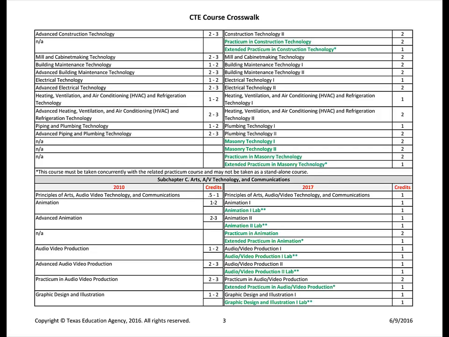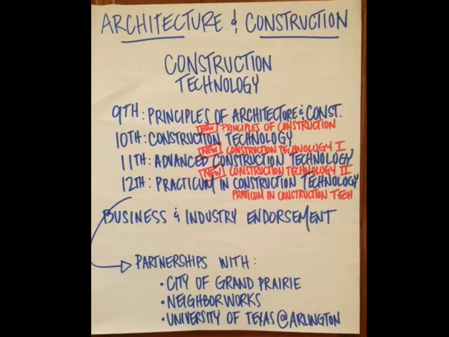All right, we're about ready to present. We're going to go around the room and go ahead and tell us about your sequences and explain which endorsement you're in. Okay, we'll start over here with the architecture and construction.